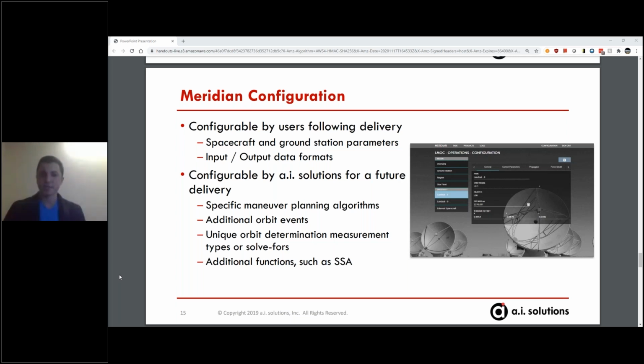Now, if these functionalities are not compatible with how you want to do operations, if you want to do maneuver planning in a different way, if you just have certain unique algorithms that you want to implement, these are things that we would do on a service contract, and we can add them in Meridian on the back end and configure it in a short period of time and make that ready for you.